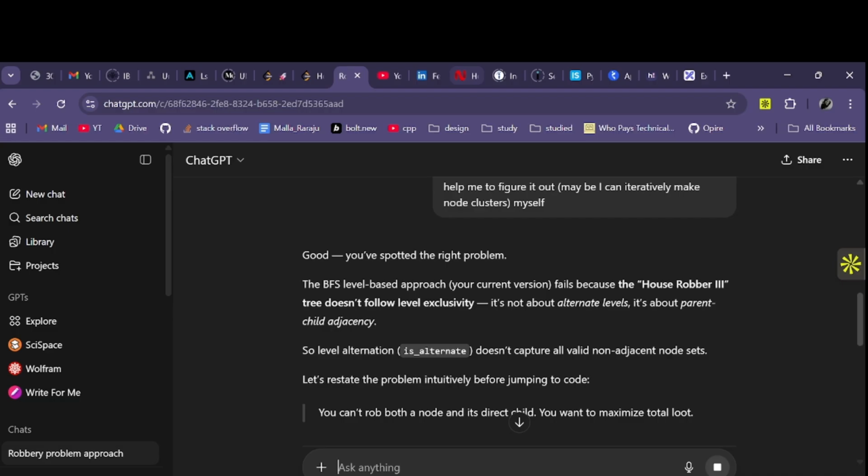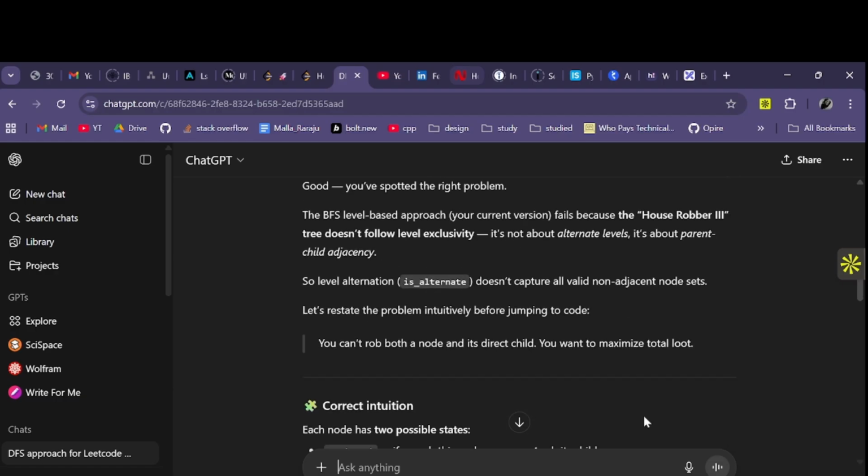And basically, it's because the House Robber III doesn't follow the level order exclusively. It's about parent-child adjacency. So level traversal doesn't capture all valid node sets.